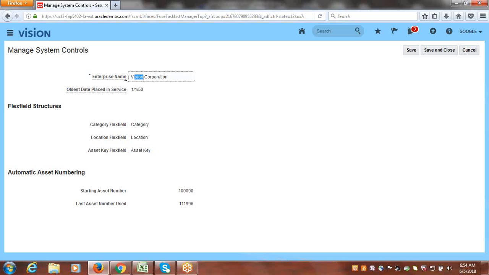Only if you want to change, you can change the enterprise name to maybe Google Corporation. And the rest is all already selected. You cannot change it. Now just make sure that these instances are active in this environment. Even if you create some other instances for category, location, asset key, no use. You cannot replace, you cannot overwrite. Just for practice purpose we did that setup, otherwise no use.